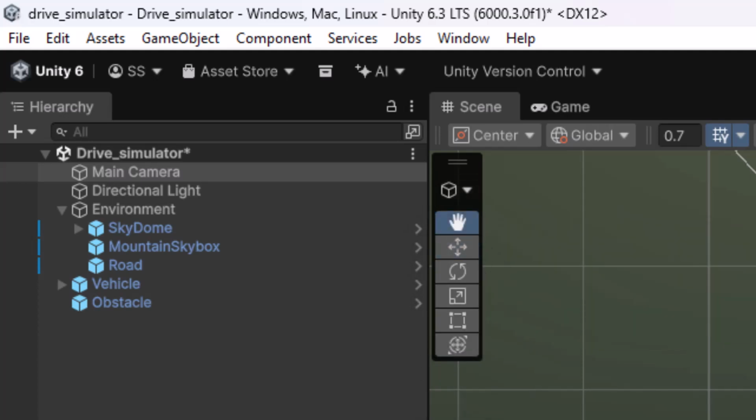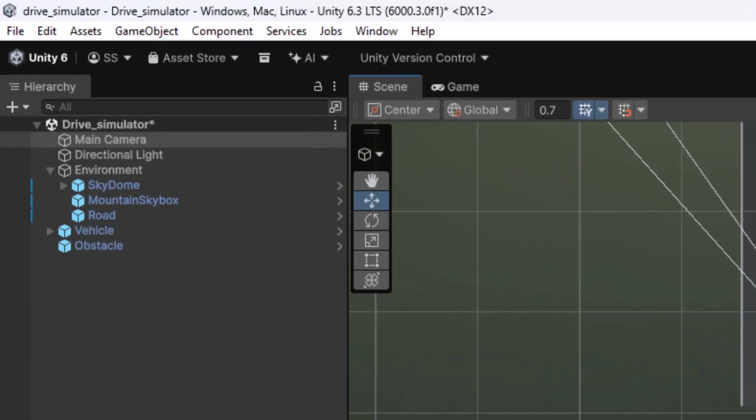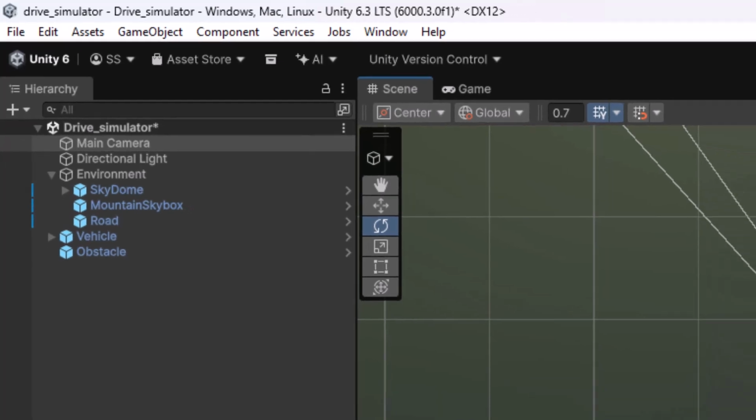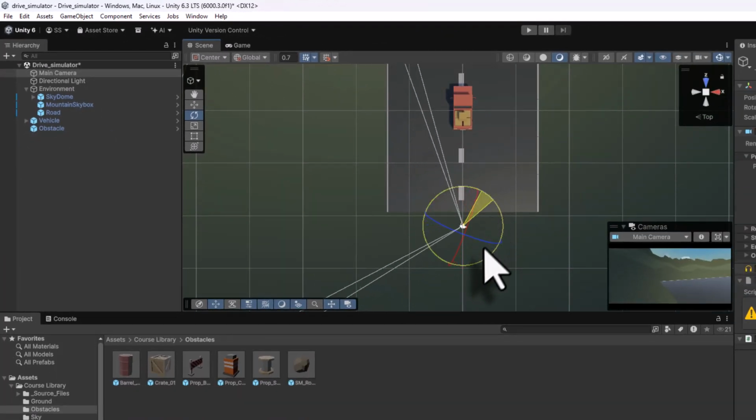If I press Q, you get the hand tool. Hand tool is for panning. W is the move tool. And when I press E, this becomes the rotate tool. And now along the x-axis, I can turn and rotate it.